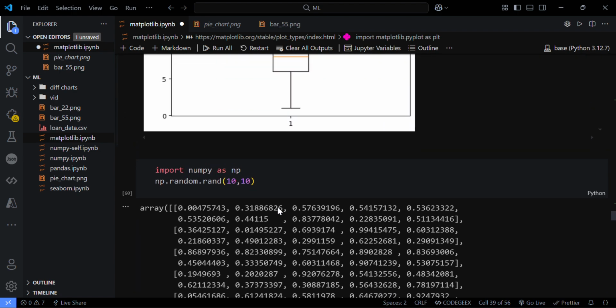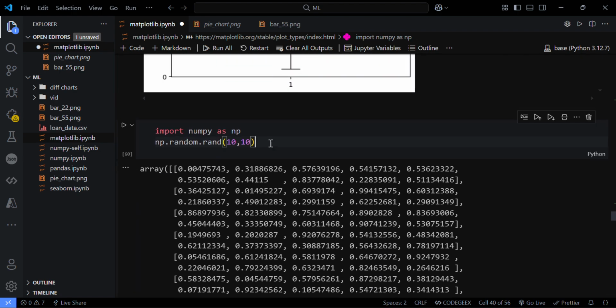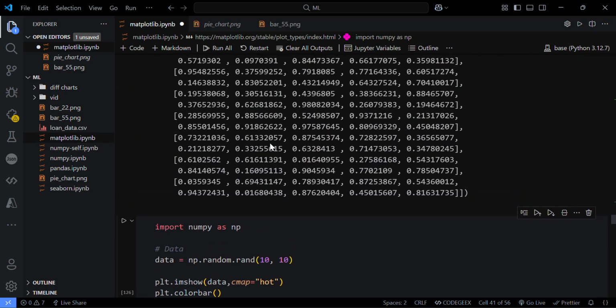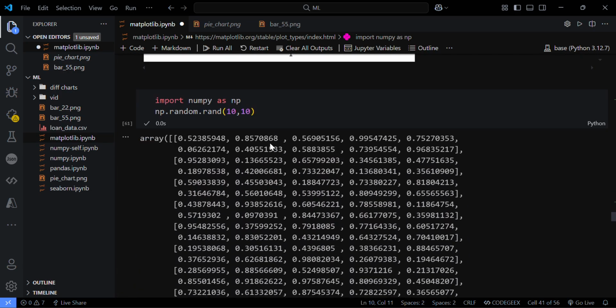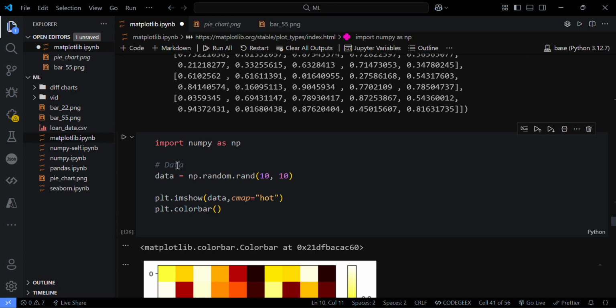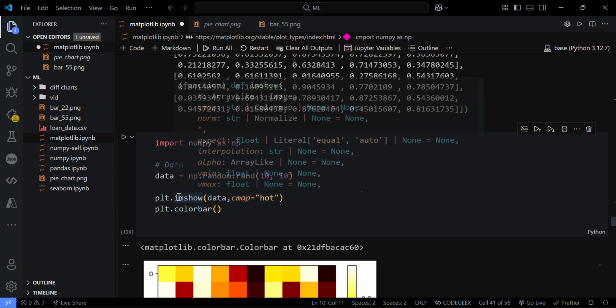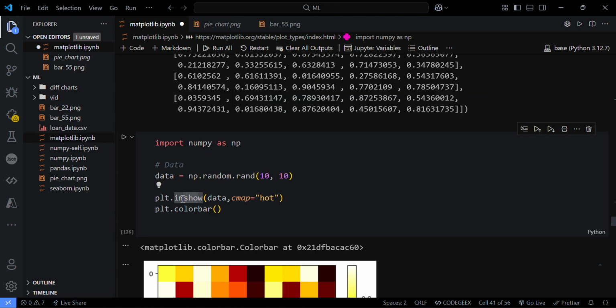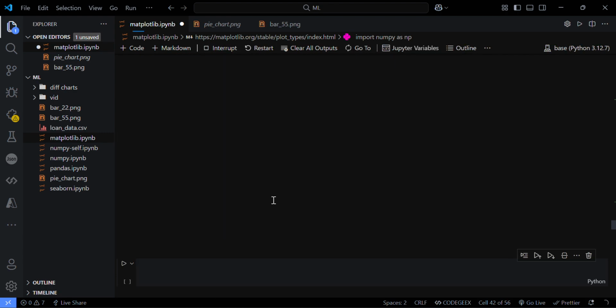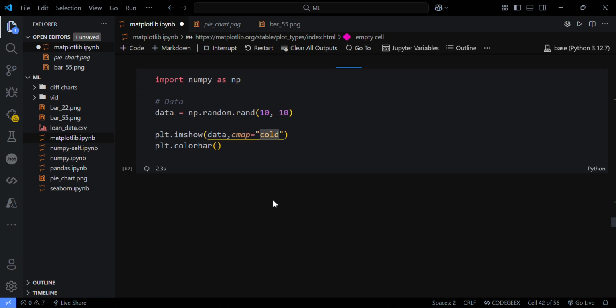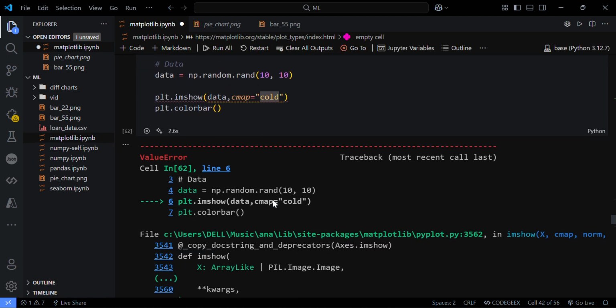And next we move on to the heat map. We created the random numbers from a random function in numpy, and we use the data equal to numpy.random. The imshow gives the heat map. Use the data and the heat map cmap equal to hot. If we want any type of theme like cold, it will give the cold theme of it.